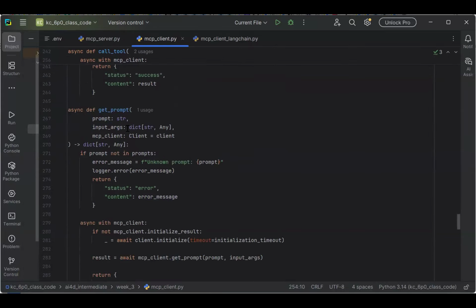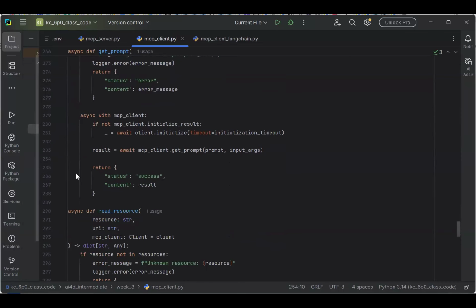Then here is for the prompt retrieval, to retrieve a specific prompt. It follows a similar logic. It checks, is that prompt available on the server? If not, it returns this. And if it is available, it returns whatever response it gets from the client.